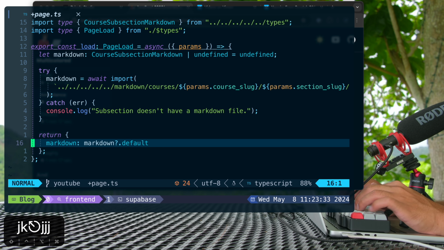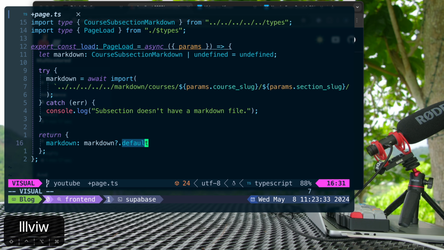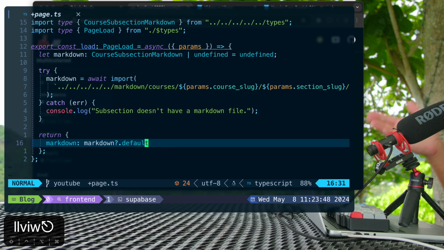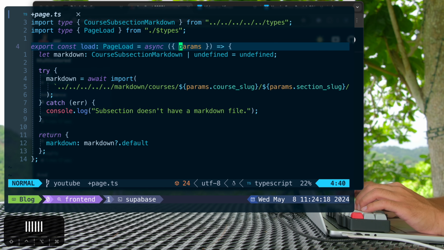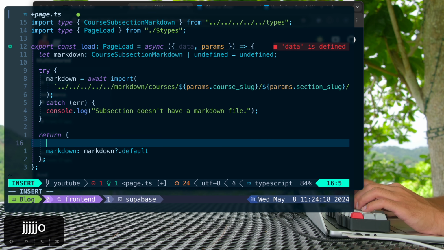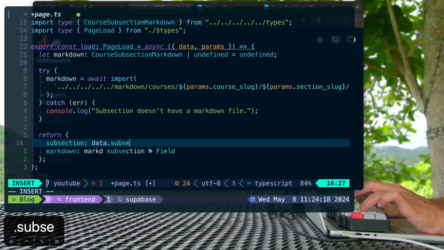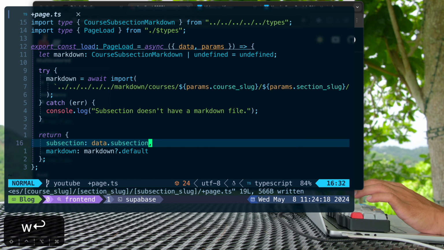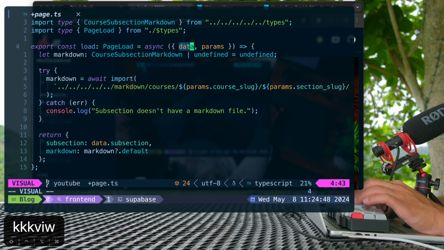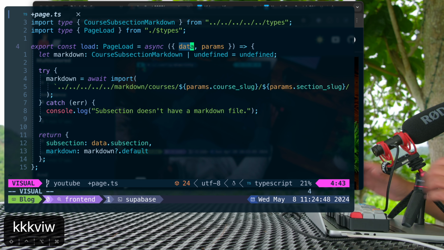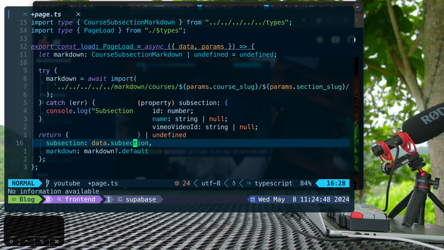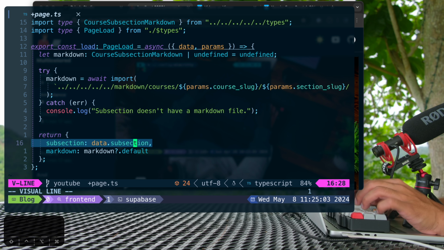Then down here we return the markdown component by accessing the default property. I'm using the question mark syntax here because markdown can be undefined. Now finally, I also have to return the data from +page.server.ts so that it's still accessible in the page. Alright, so now we have access to this data variable. Load functions have access to this. This will have the subsection that gets returned from +page.server.ts, and we return it here.